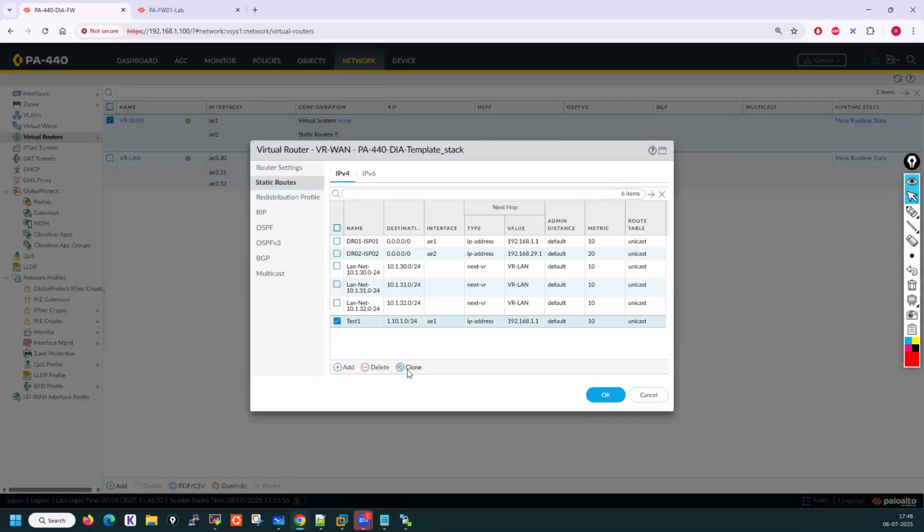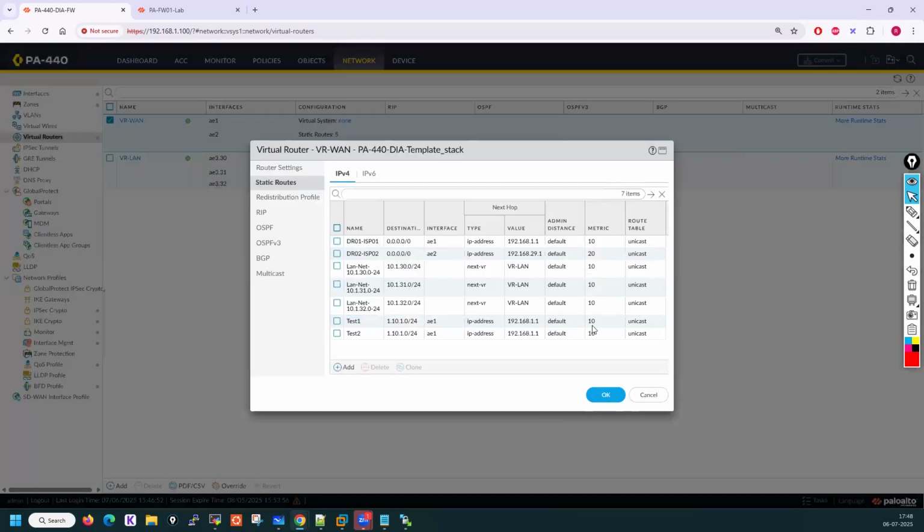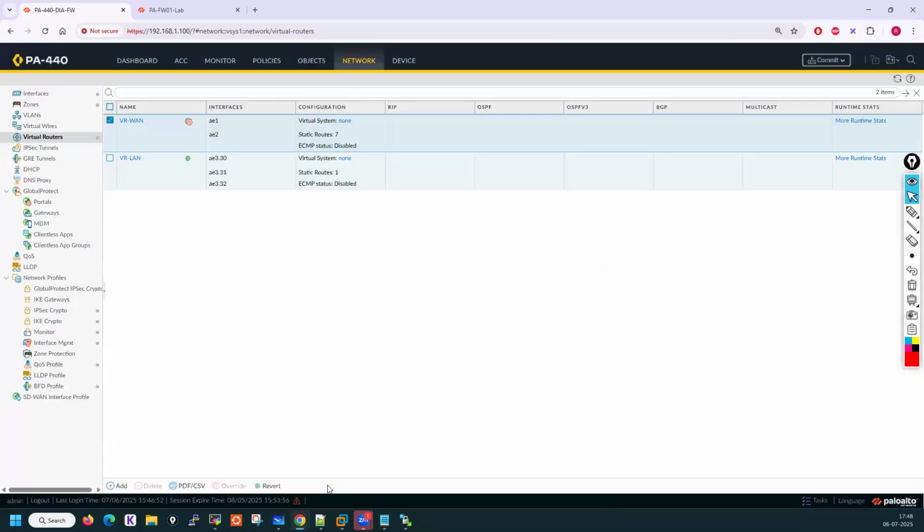I'll select and clone this. I'll add exactly the same. I have the same route, same admin, same metric. Click on OK.